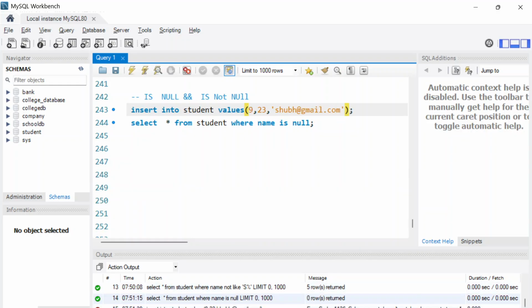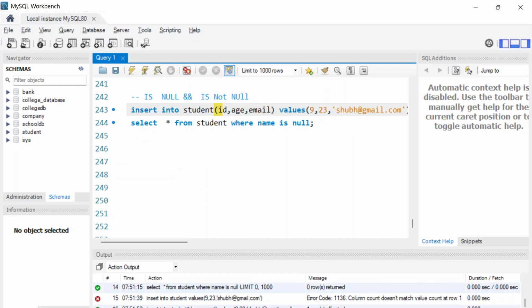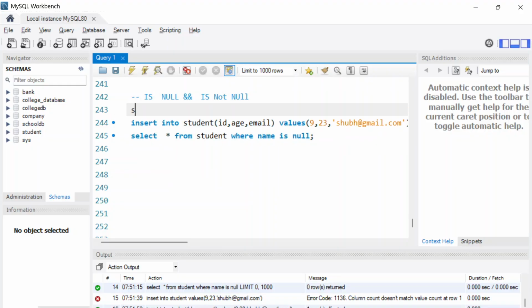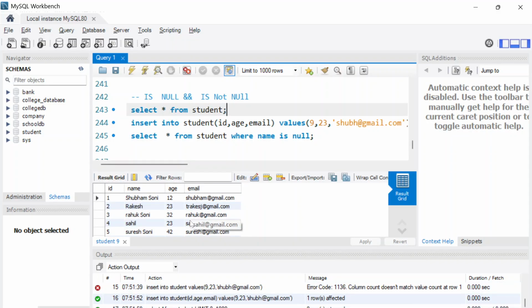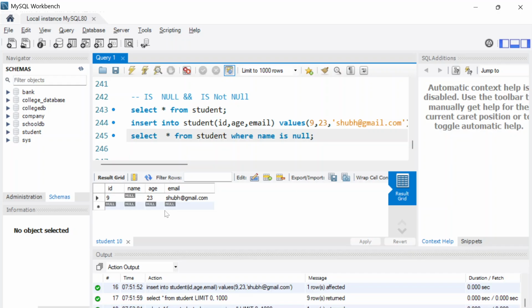Control enter. The column doesn't match. So basically we have to give here the columns in which we want to store the values: ID, age, email. Then control enter. Yes, we have stored data where the name is not present, so it will store NULL. Now where name is NULL, you can see that it has provided the null row.